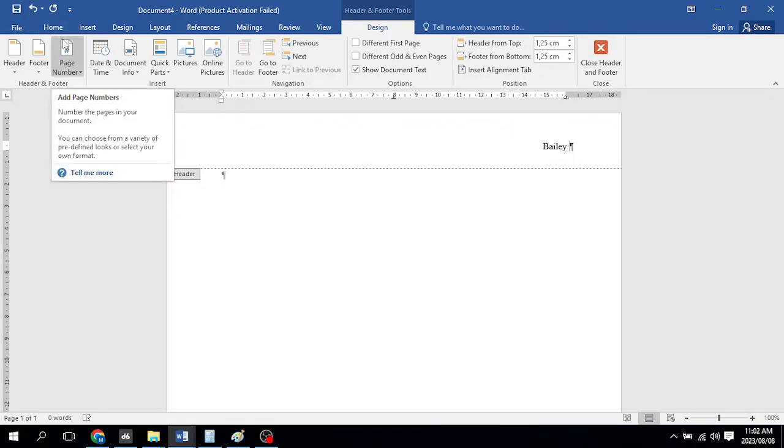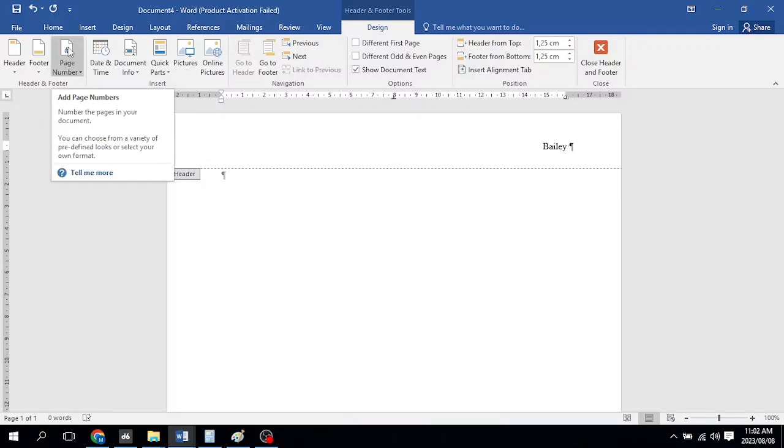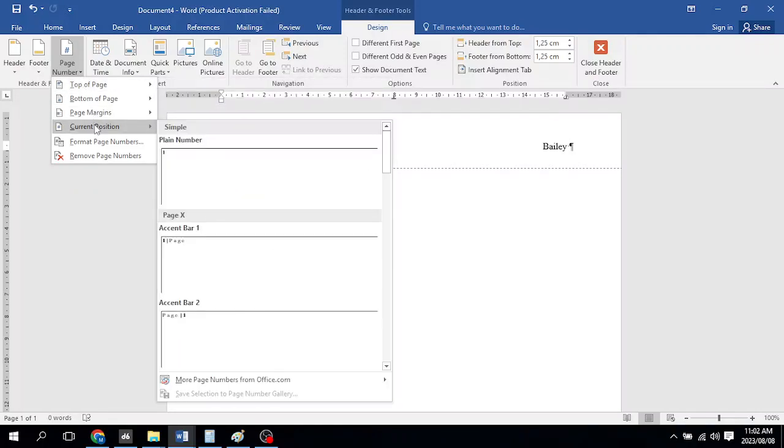In the notes, I think they have it in a different position or place because the book is a little bit older than the program, so just check where it is. But if you're using an older program, it will be the same place. So we are going to page number. We're not just clicking on it. We want to insert the page number in a current position.